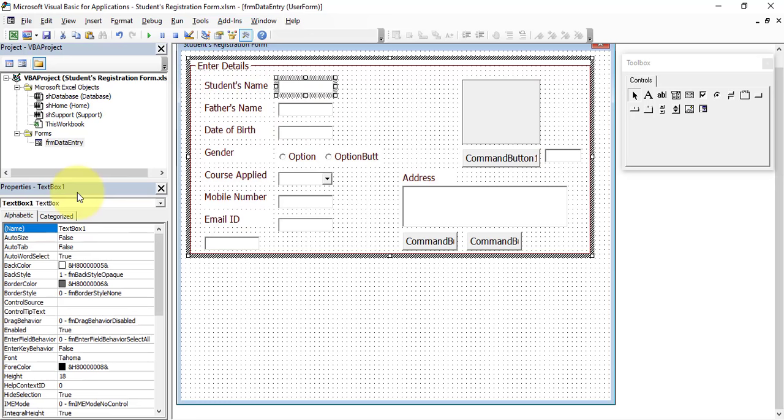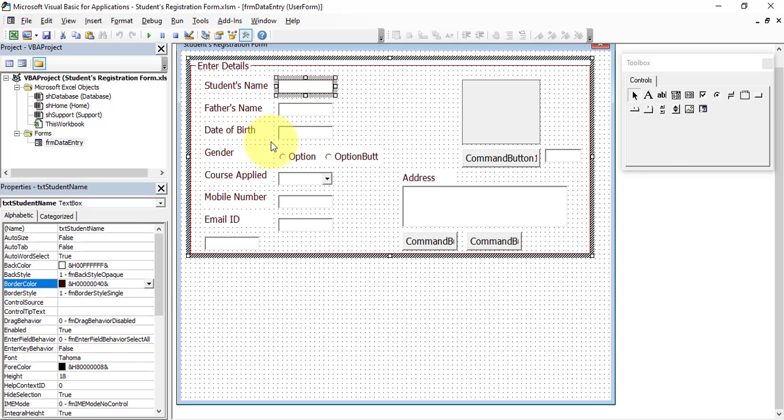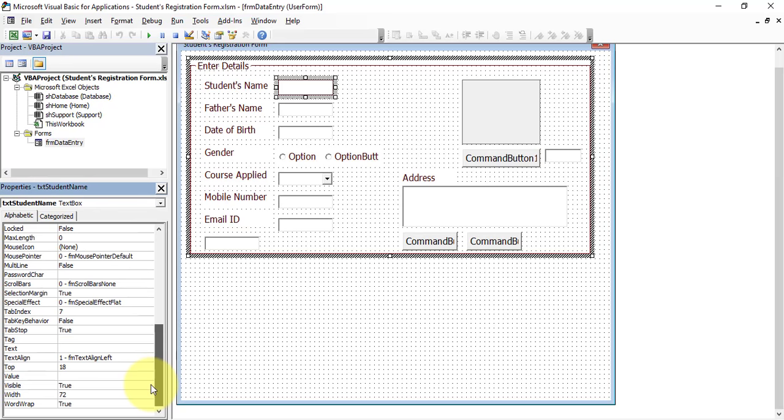Let's start with the student name text box first, and change the name. The name would be txtStudentName. The back color would be white, and the border style would be single. The border color should be the same color which we are utilizing. The height would be 20, and the width should be 192. The tab order should be 1.